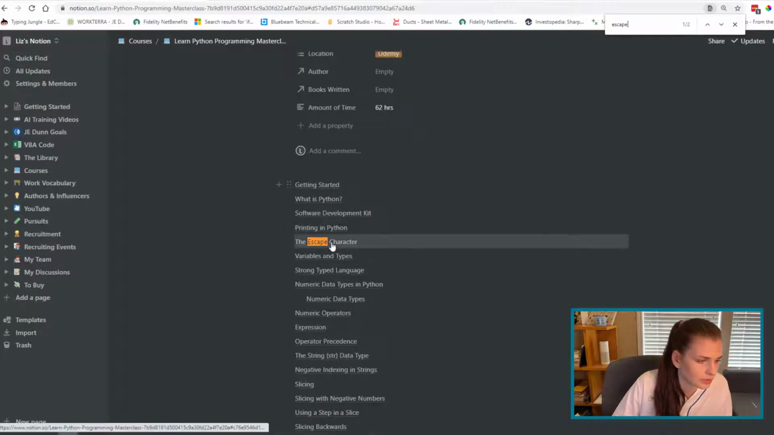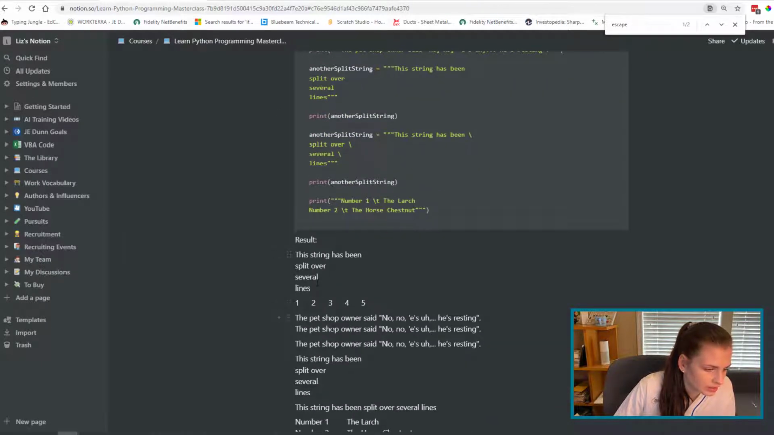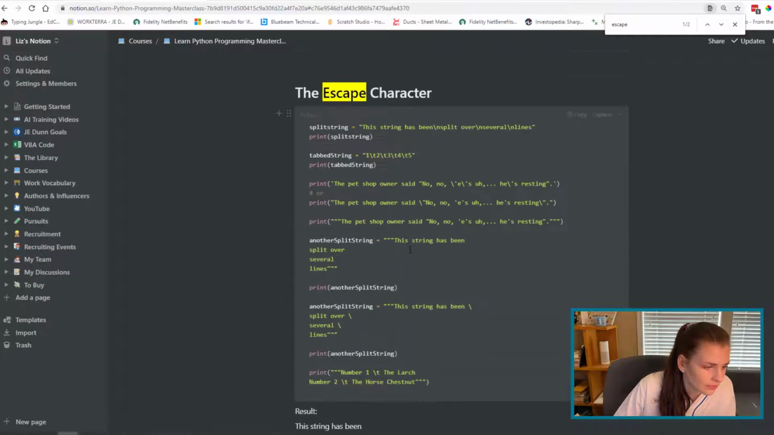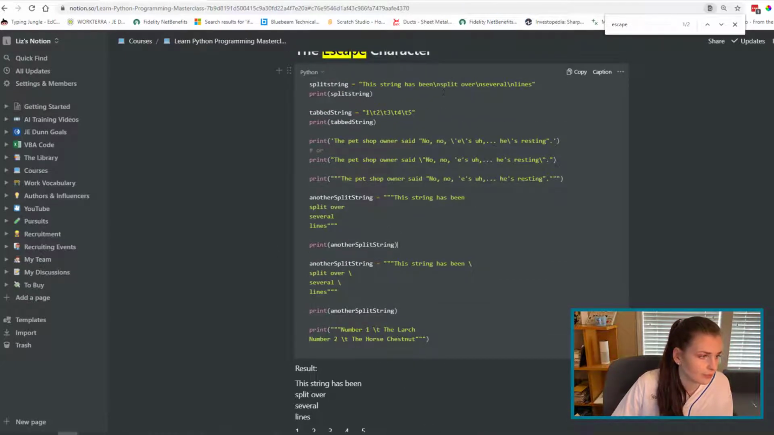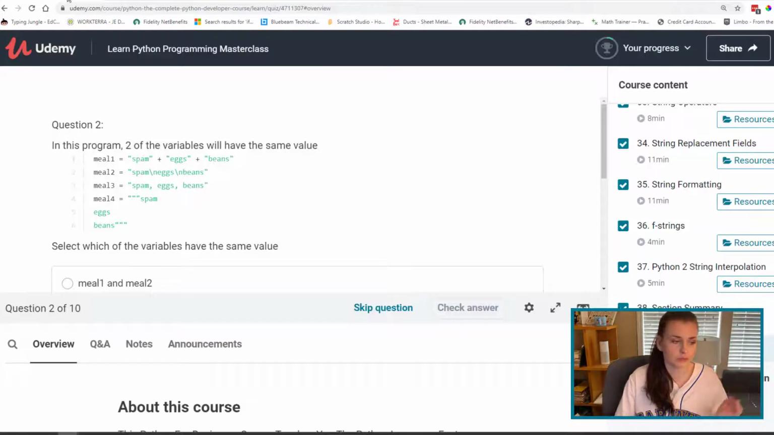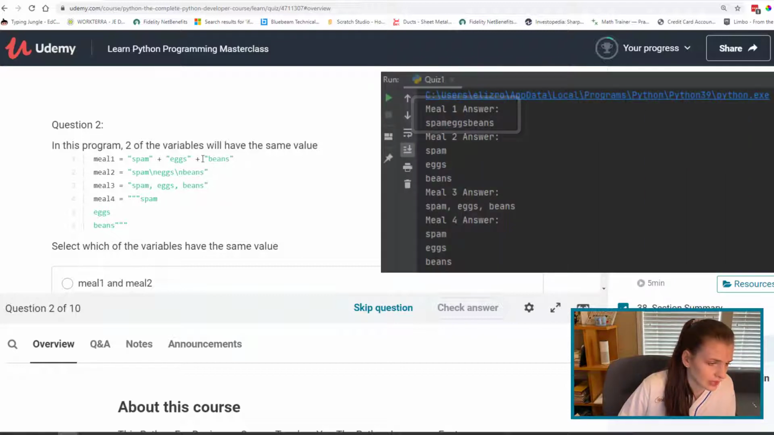Oh yeah, here we go. So yeah, so here's \t is like tabbing. So you can see it gets tabbed. 1, 2, 3, 4, and 5. And then \n looks like it puts on a new line. Okay, that makes sense. \n new line, \t tab, right? So this one looks like it's just spam plus eggs plus beans. I think it would just be that all spelled out together.